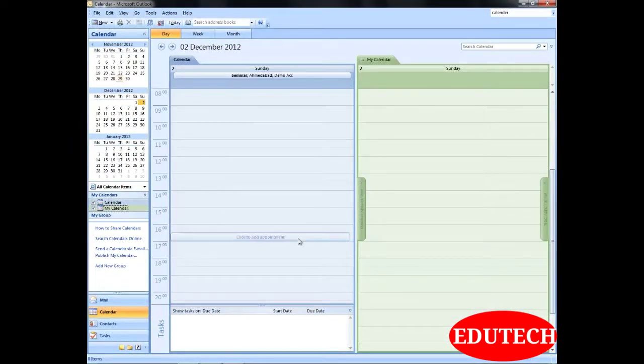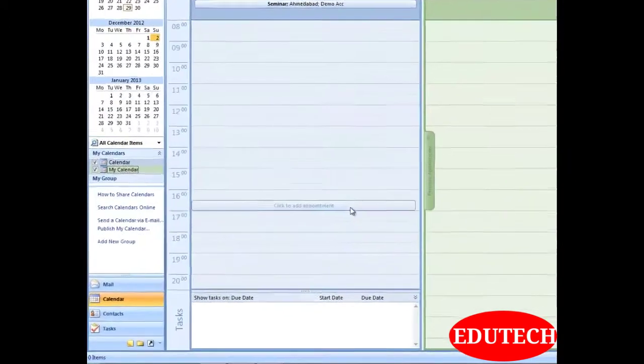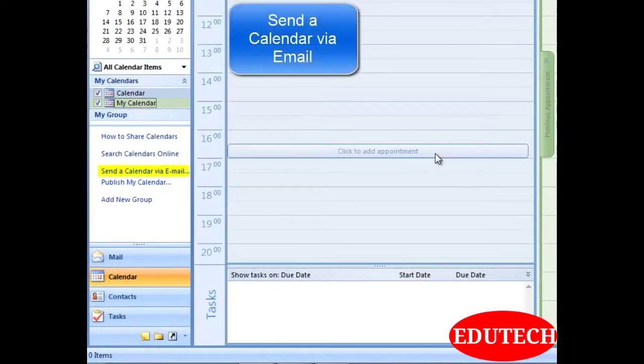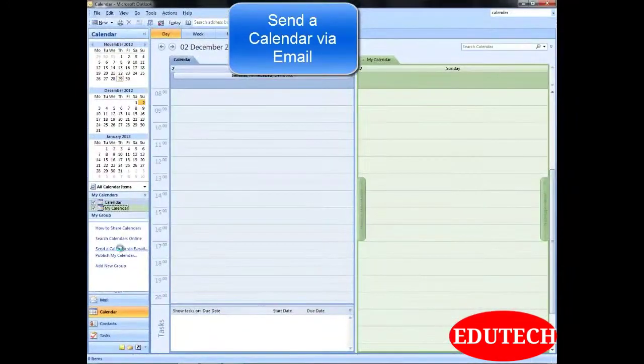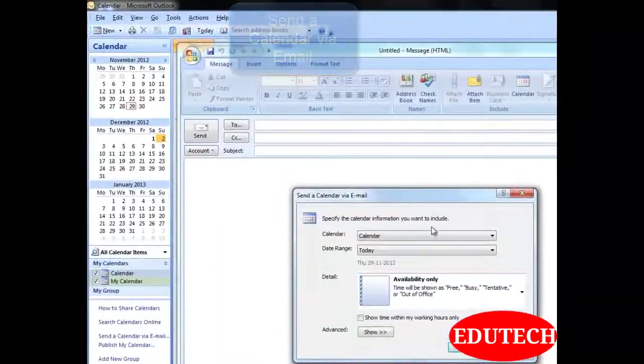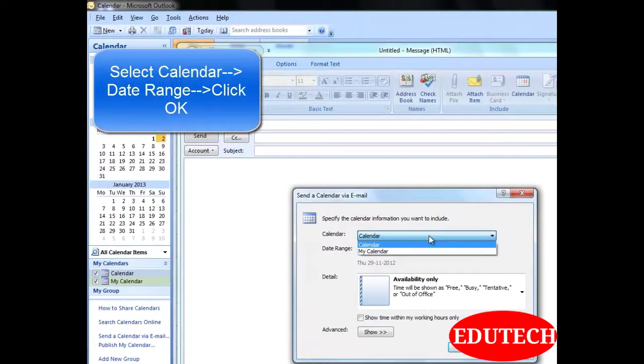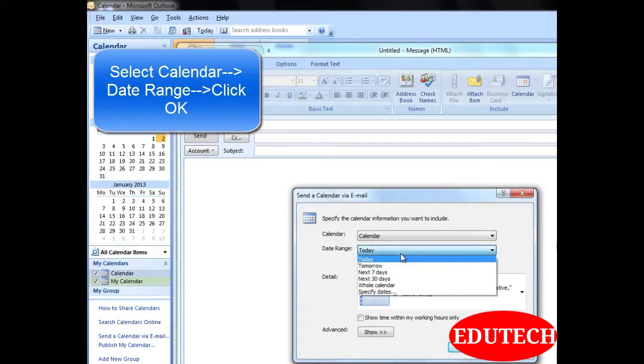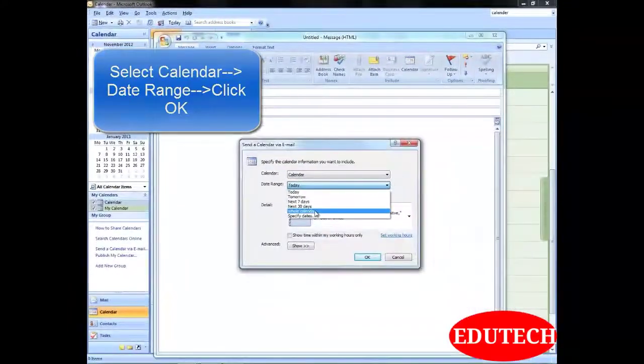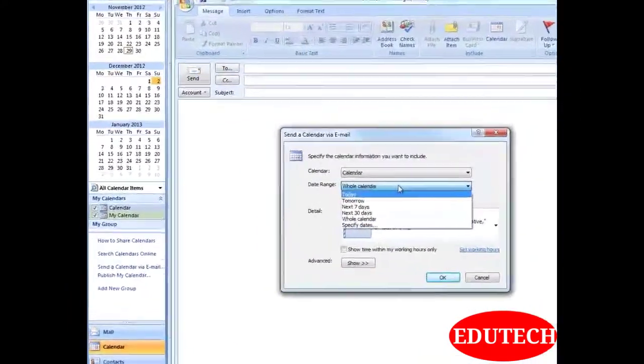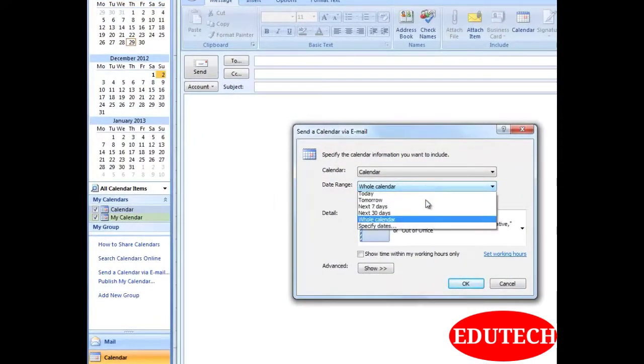Now we will learn how to send a calendar. To send a calendar, click here. Select the calendar which you want to send. Select the date range. Suppose you want to send the whole calendar. Click here. You can also send the calendar for specified dates.